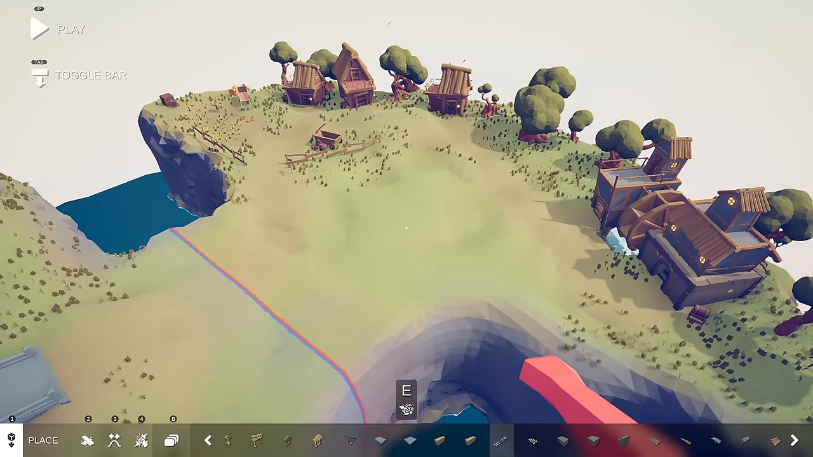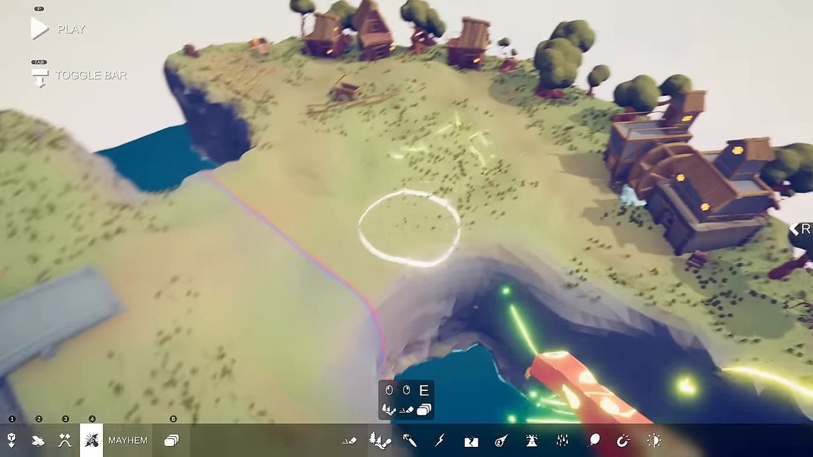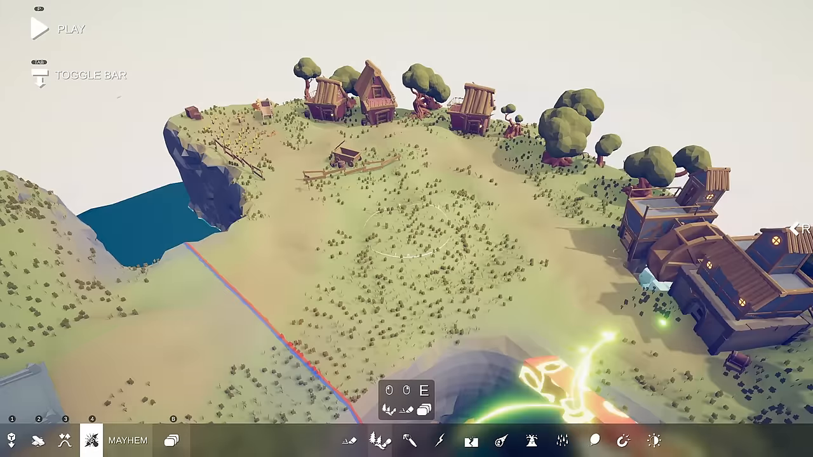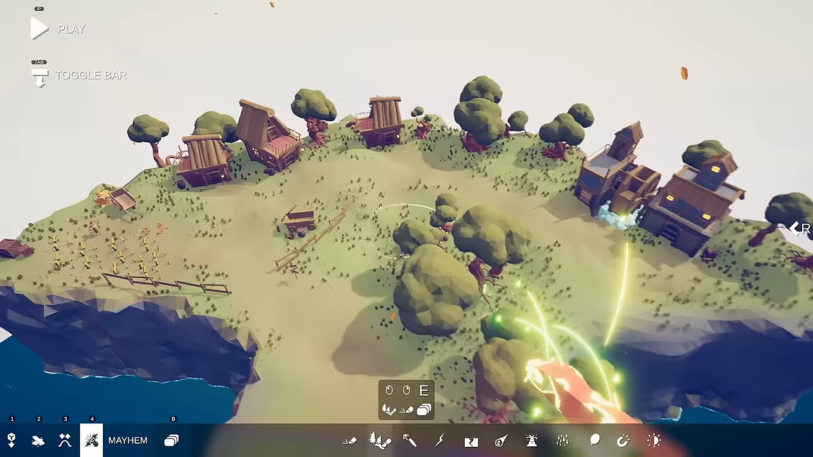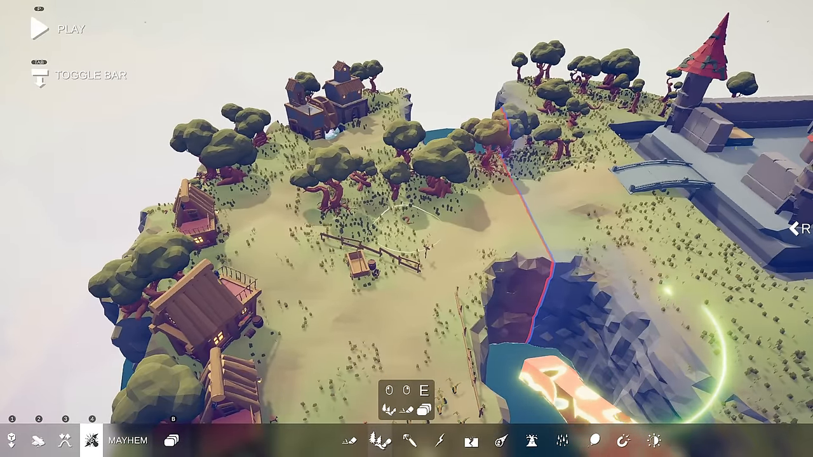Another thing to avoid is having big empty areas like this. So head on over to Mayhem, select yourself some grass, and just plonk it down. If you want to go one step further, you can also stick down a couple of very cheeky trees, and that's just going to help divide the map up slightly and make it look a little bit more compelling.